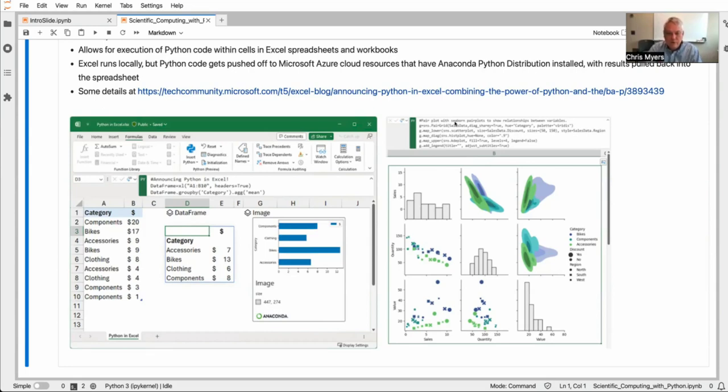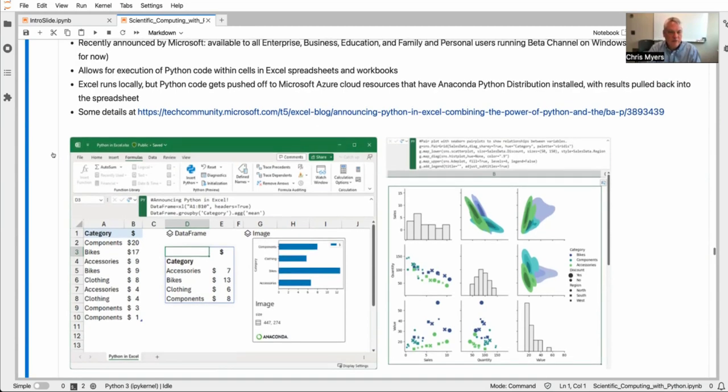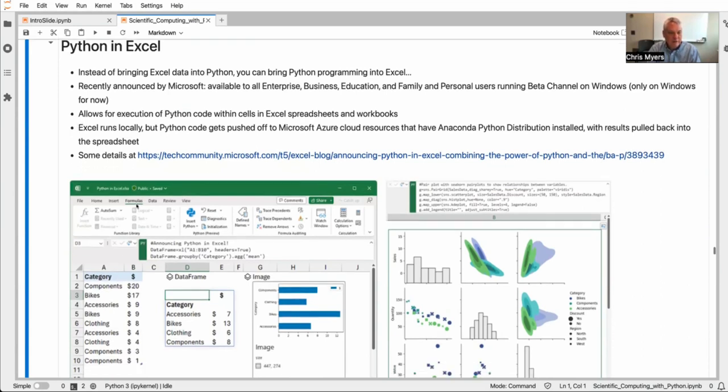Instead of, say, using a Jupyter notebook to organize your data and computations, if you prefer working in Excel, this might be a useful thing. One technical point is that, as far as I can tell, I've not used this myself, but you would run the Excel program locally like you normally would, but anytime you make a call to some Python code, it actually gets pushed off to the cloud, to big virtual machines in the Microsoft Azure cloud that have this big Anaconda Python distribution installed.